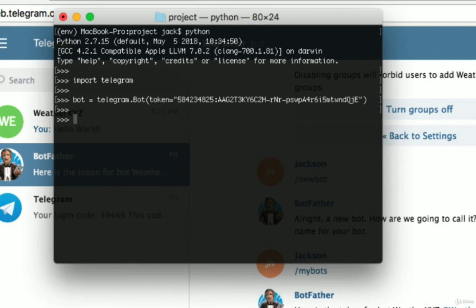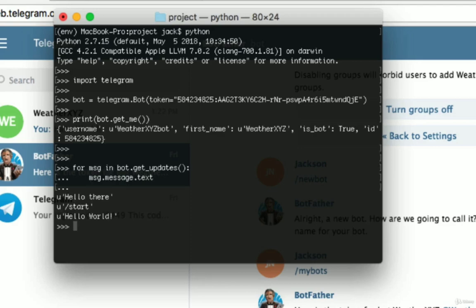So to invoke a method, all we need to do is print, I'll say bot. If I want to get information about this bot, I'll call the function bot.get_me. Notice the naming convention, it's a method name, but here we're using the bot instance. So I hit enter and we see the information about this bot.